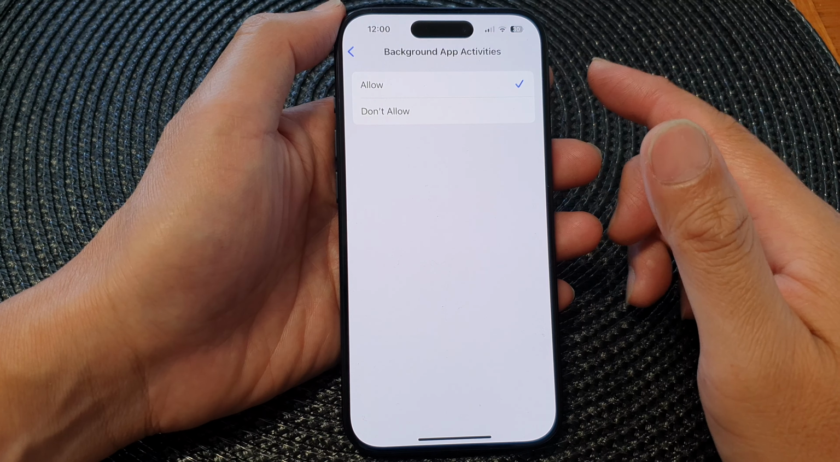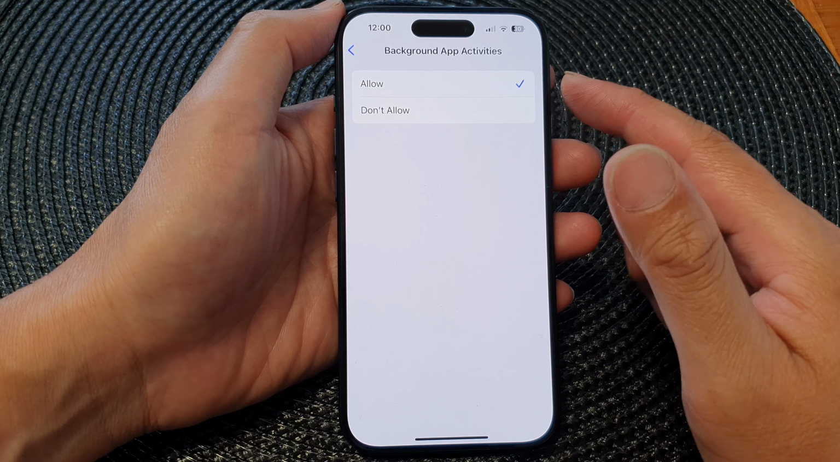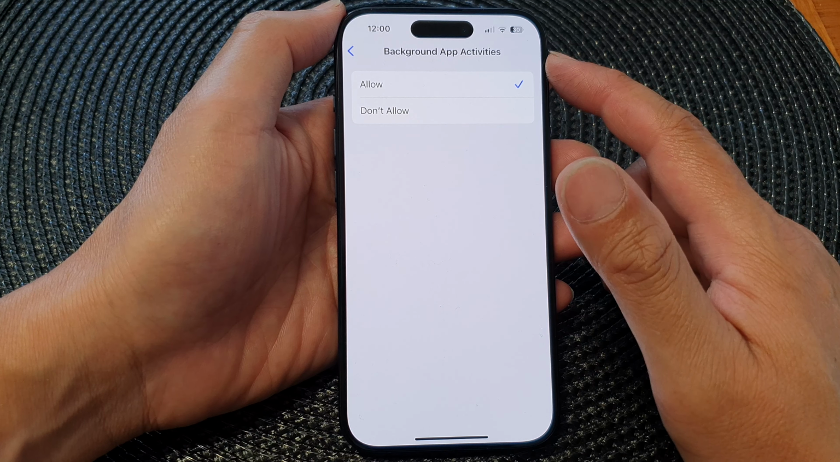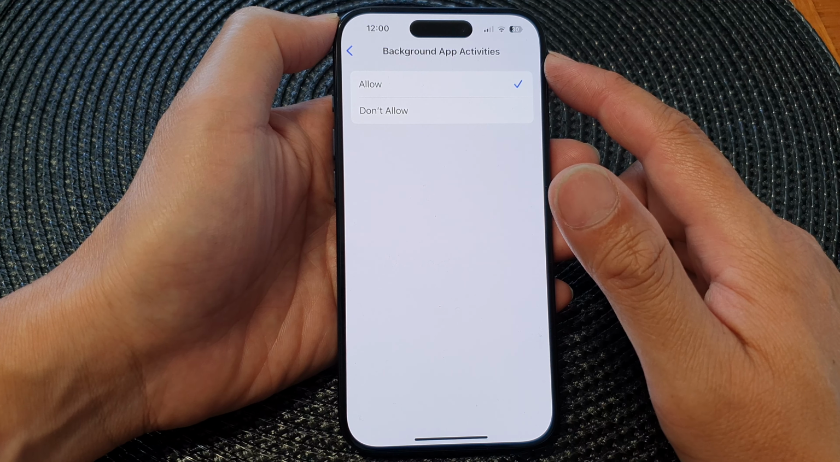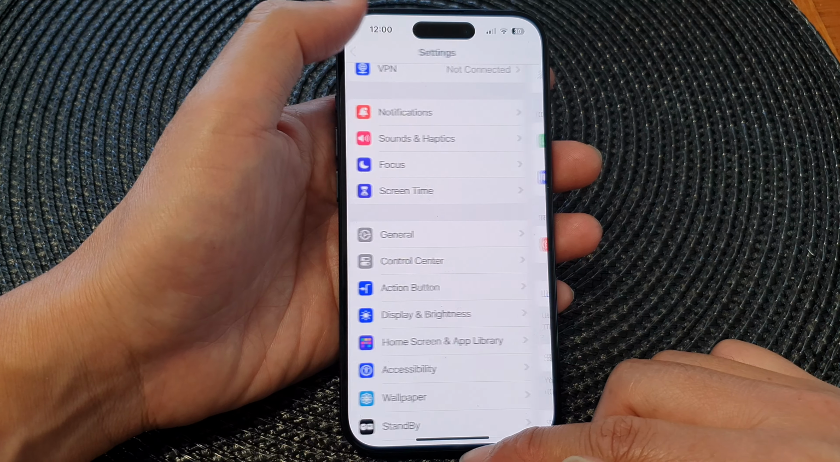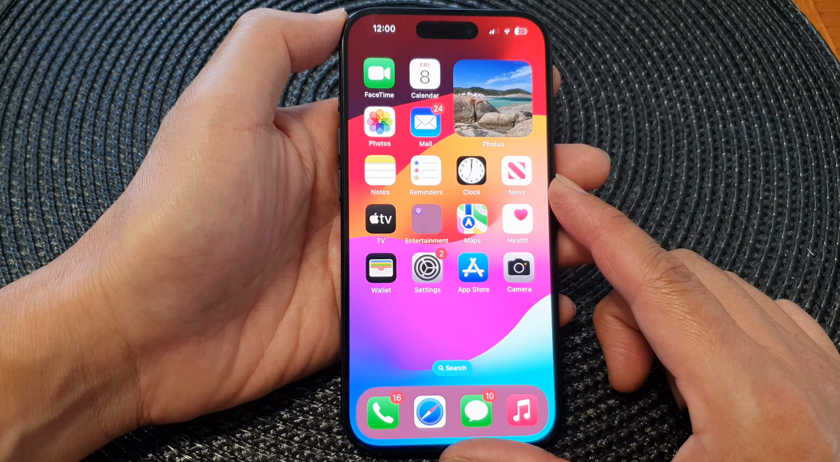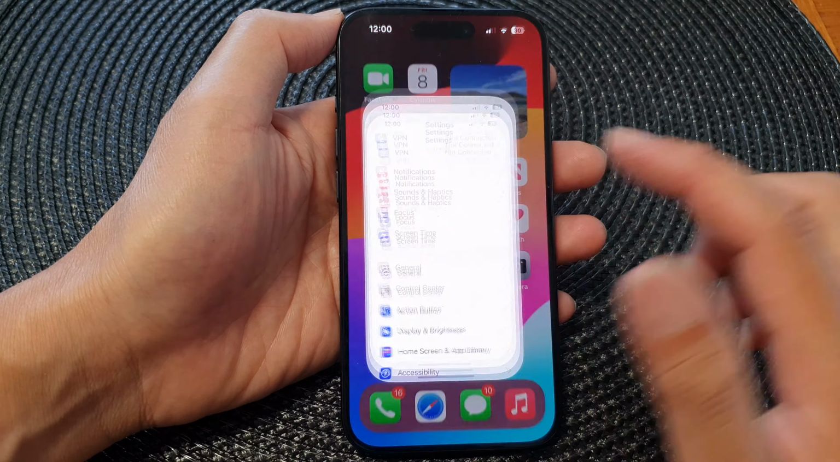In this video, we're going to take a look at how you can set a restriction to allow or don't allow background app activities on the iPhone 15 series. First, let's go back to the home screen by swiping up at the bottom of the screen. Then from the home screen, tap on Settings.